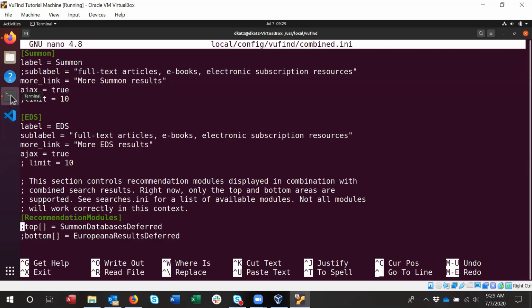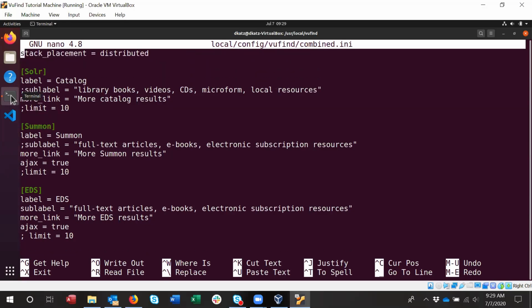But now onto the really juicy part of this file, which are these sections defining search boxes. For each of these, the section name within the configuration file is actually the name of one of VuFind's search backends, the code that actually retrieves search results. So any existing search backend can be embedded into combined searches by just creating a matching section name.